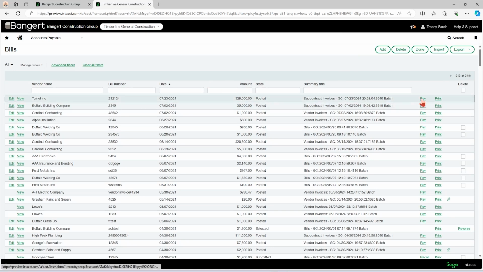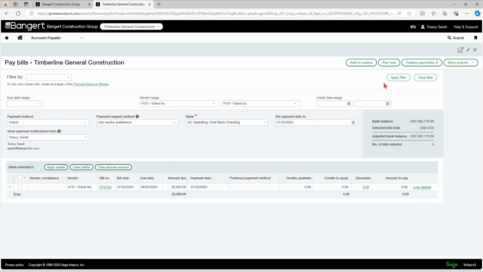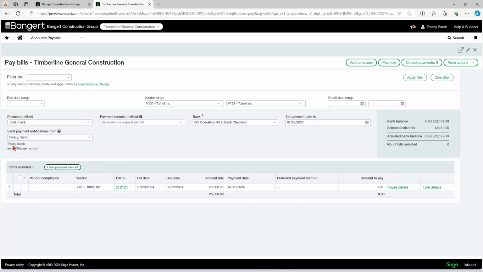So I can pay right from the screen, and I'm going to open that up. Just because you set up a joint payee doesn't mean that you will necessarily use a joint check. The bill still does come up when you have your payment method of check. But if you want to pay by joint check, you'll use the payment method drop down here and select joint check. Because I've put in my joint payees within that bill, this will come up. Only bills that have a joint payee in will come up here in this joint check payment method.